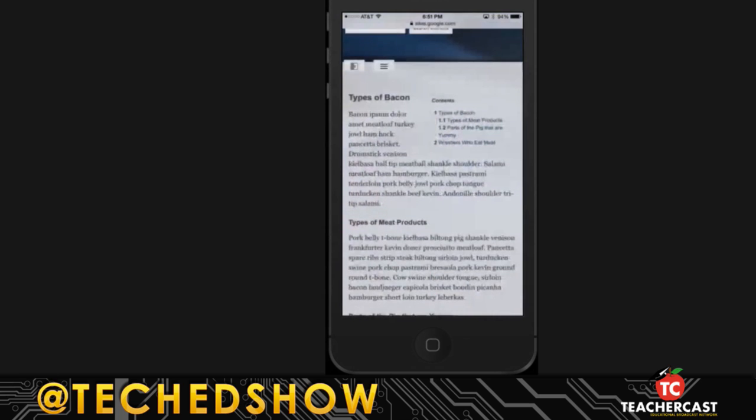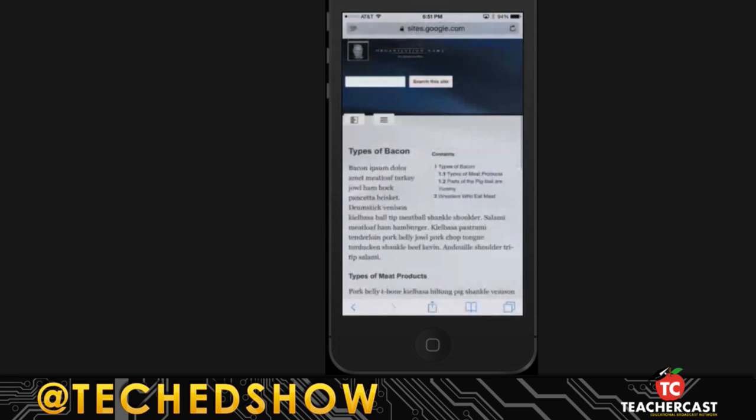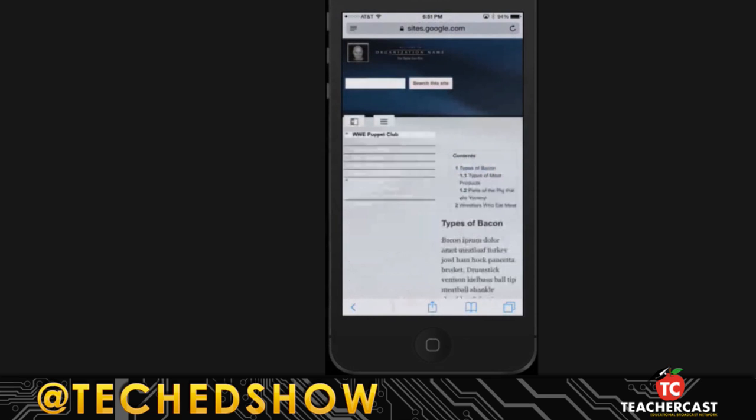And now Peggy asked the question, how do you set that as the default? And my only answer is, I don't know. And I don't know if you can set that as the default. And I'm not sure why that isn't the default. That's just the way that Google Sites works.